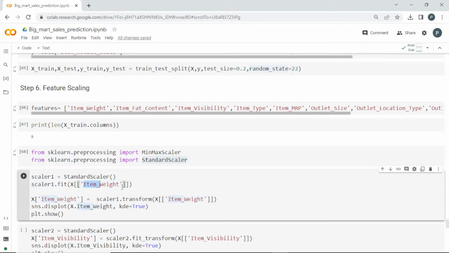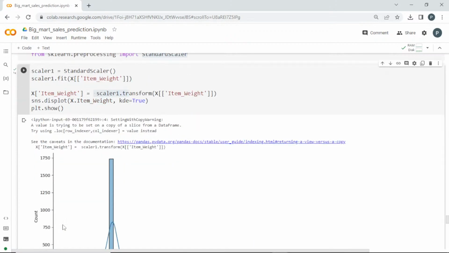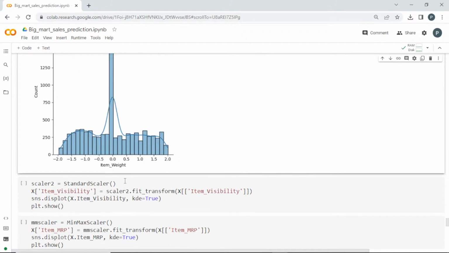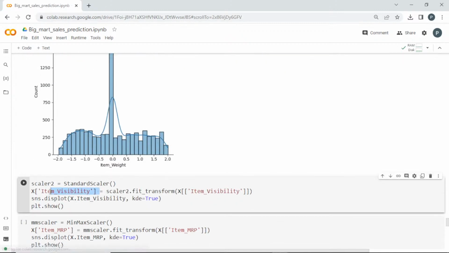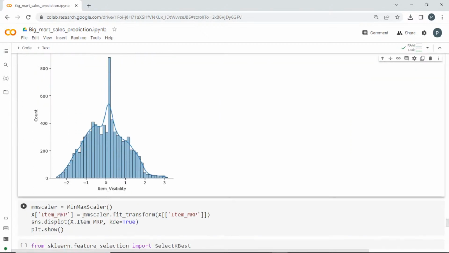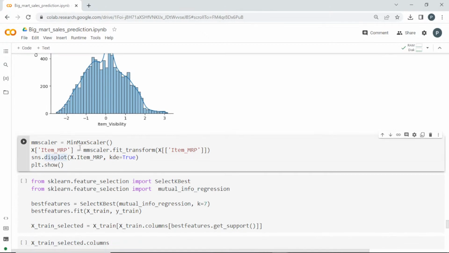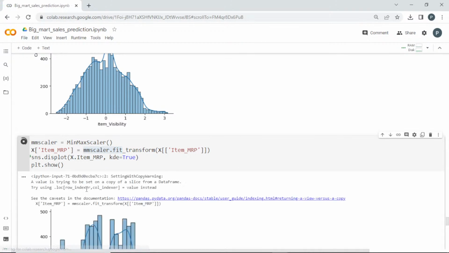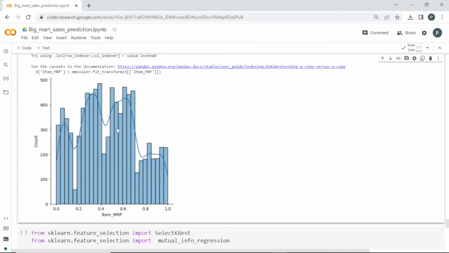So for the item weight column, I'm going to use standard scaler and scale it with a mean value of 0 and a standard deviation of 1. So this is what I'm getting once I scale it. And for the item visibility, I'm going to do the same using standard scaler. And for the item MRP, I'm going to use the min-max scaler to scale it within a value of 0 to 1. And this is what is happening for item MRP.